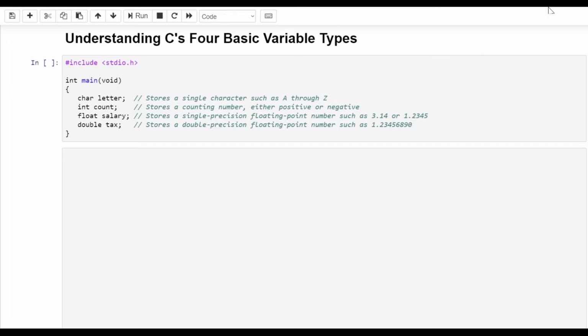It makes sense to do addition and subtraction on numbers. It doesn't make sense to do addition and subtraction on character strings, for example. And so a type defines a set of values and set of operations. C has 4 basic types: char, int, float, and double. And we're going to use these types as we create variables throughout this lesson.